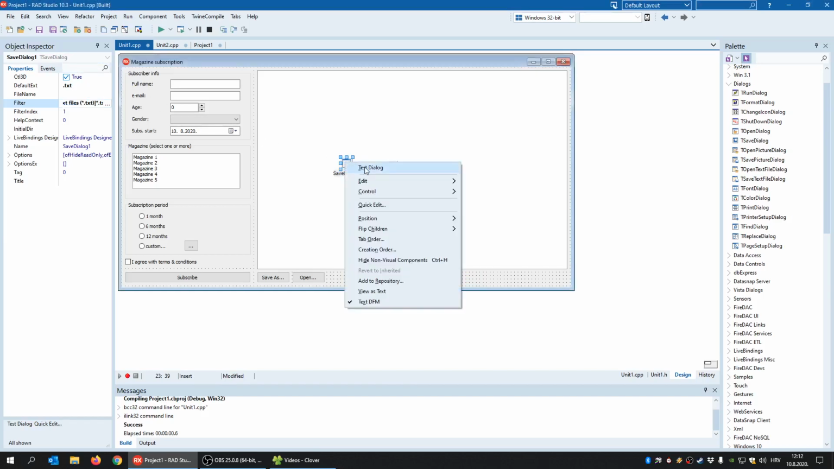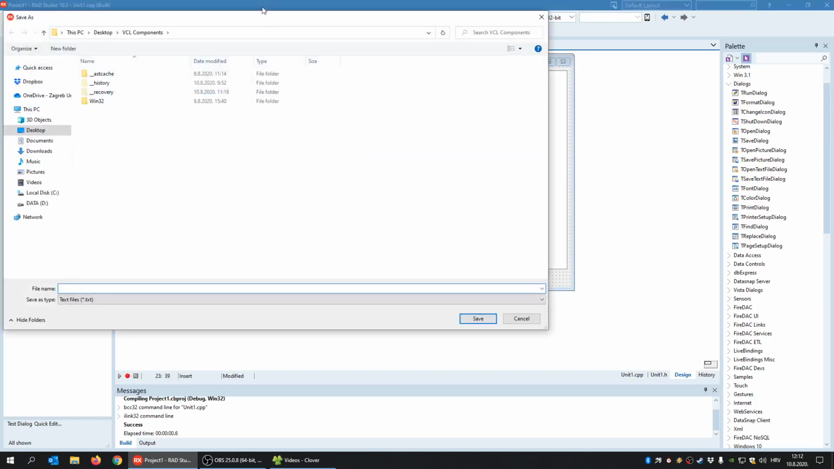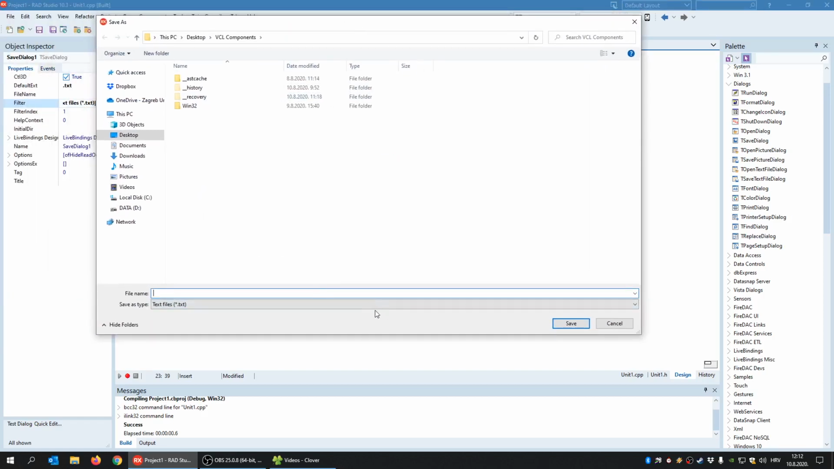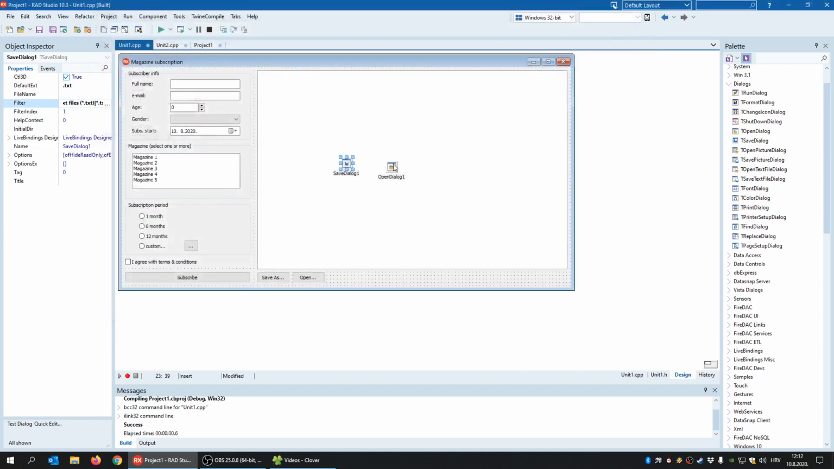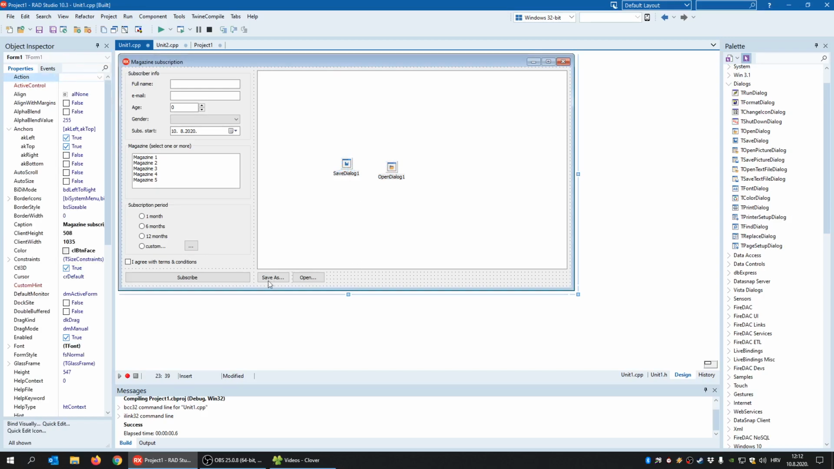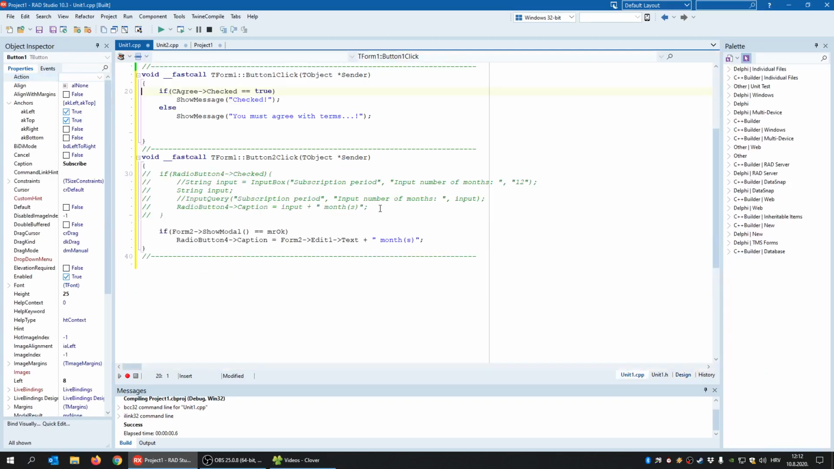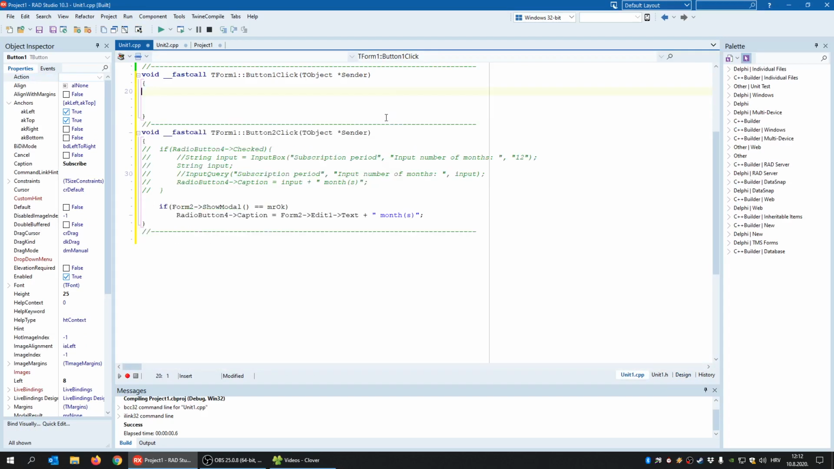I can right click and say test dialog. And as you can see, it showed me what I wrote, text files txt. I want to do the same for the open dialog, so I'll just copy paste the property from the save dialog. And well, let's click on the subscribe and now show something.